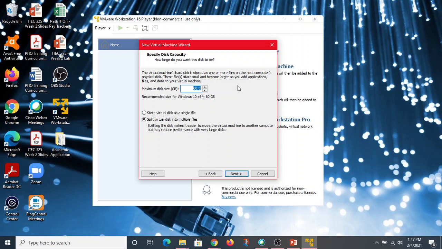Then you also have the option of storing the machine in a single file, the entire VM in one big 60 gig file on your computer, or you can split it into smaller files. The recommendation is have it split because it makes it easier for you to migrate your virtual machine.